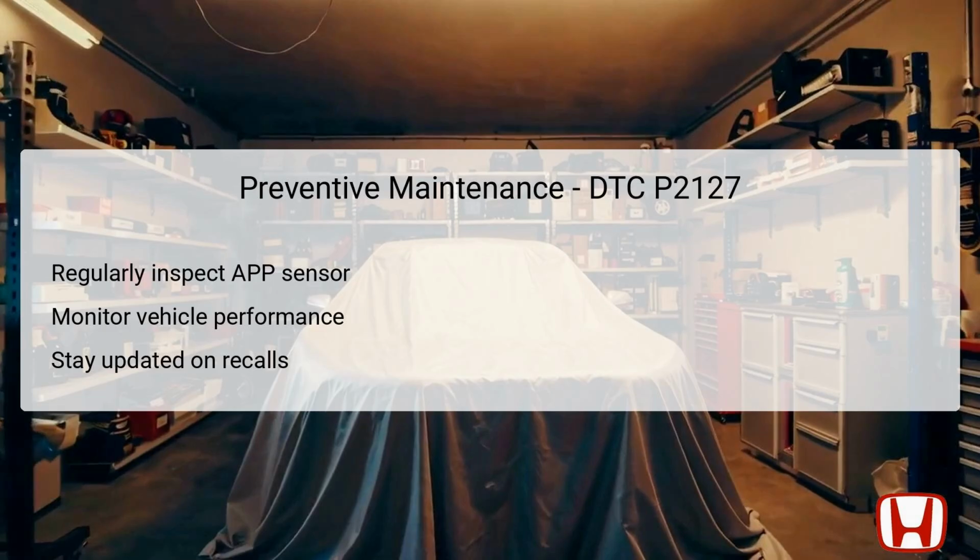In addition, staying informed about any manufacturer recalls or service updates regarding APP sensors or PCM-related issues can safeguard against unpredicted failures. Awareness and early intervention based on maintenance schedules and recalls can significantly enhance the longevity of the vehicle's accelerator and throttle control system.